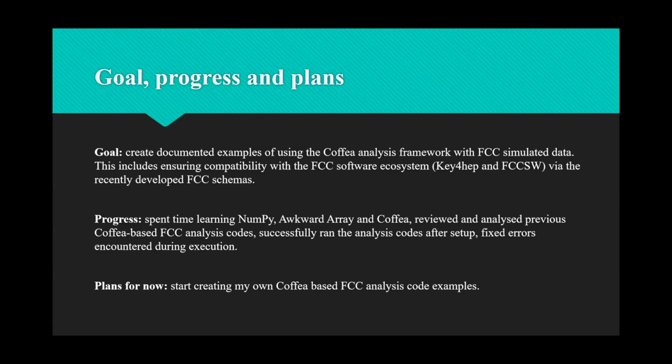So far, I've spent time learning key libraries like NumPy, Awkward Array, and Coffea, reviewing existing Coffea-based analyses and successfully running and fixing those codes, because I ran into some errors while trying to do that. So I've now successfully set up the environment for running Coffea-based FCC analysis codes. And going forward, I'll focus on developing my own analysis examples using Coffea, tailored for the FCC environment.